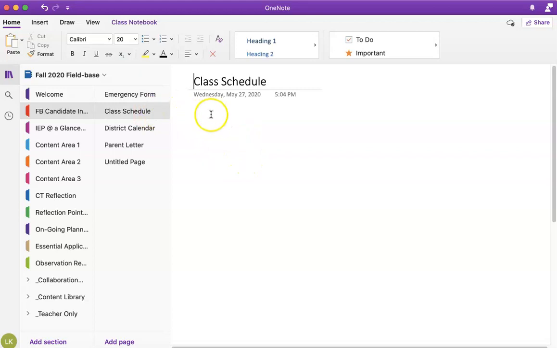Here's a spot for your class schedule. So once you learn what your weekly class schedule will look like at your clinical site, you will include that here. Here's a place for you to upload your district calendar. And once you learn about the parent letter, you will draft that and then upload it here as well.